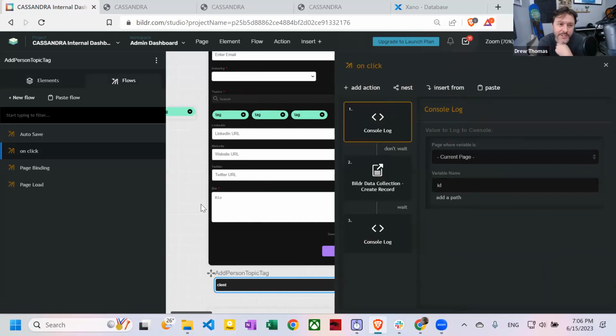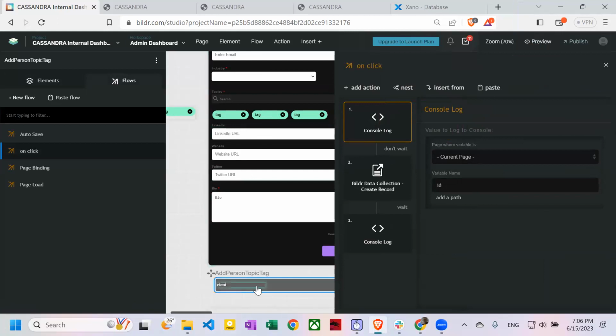You get what I'm saying conceptually? Yeah, I got what you said. I'm familiar with that, but how can I trigger that flow, that action, from this other page, this add person topic tag? It's another page. How can I do that?